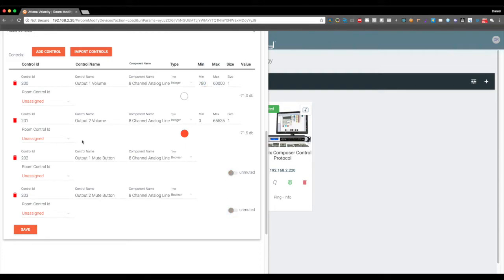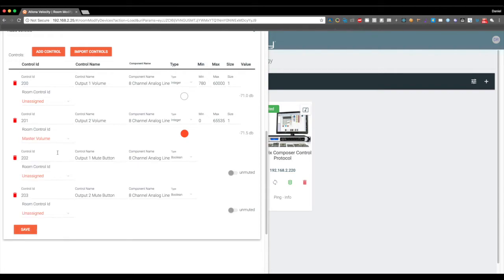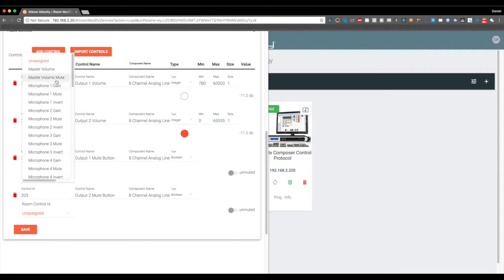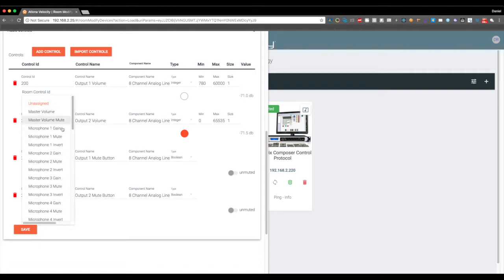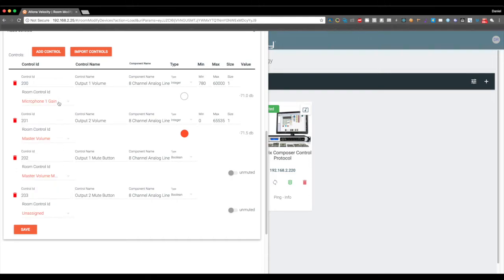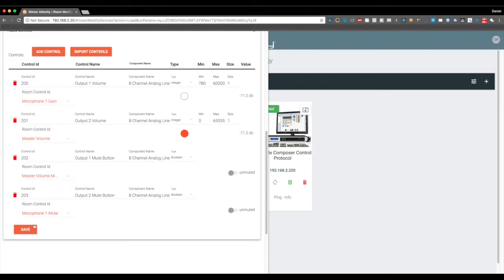Now, to integrate this with the Velocity control page, we need to assign it to Velocity controls. So here we allow you to assign it to a master volume. We can also assign to a master mute. And if we want to control things like microphones and maybe line ins, if we want a more granular control on other controllers, we can assign things. Let's say we can go microphone 1 gain. Let's just pretend that's a microphone, and microphone 1 mute. Hit save.